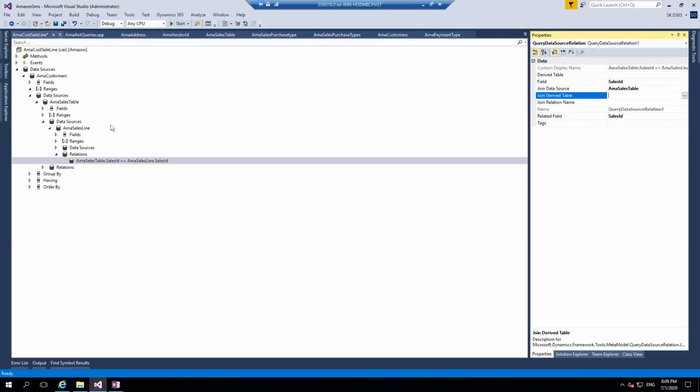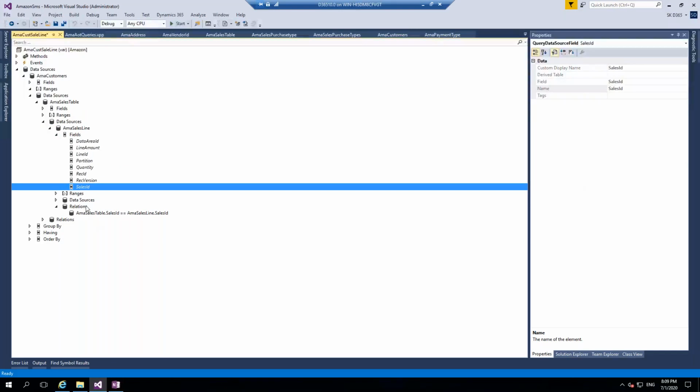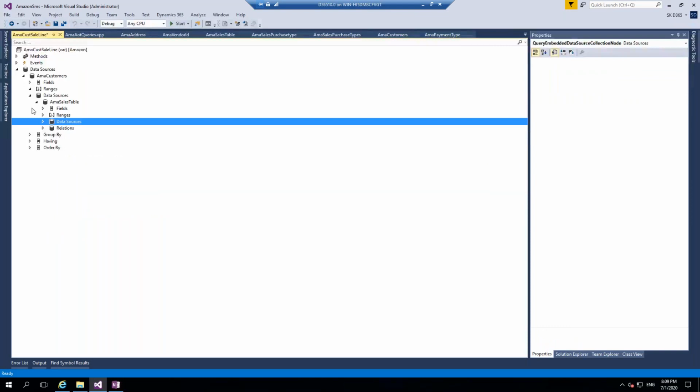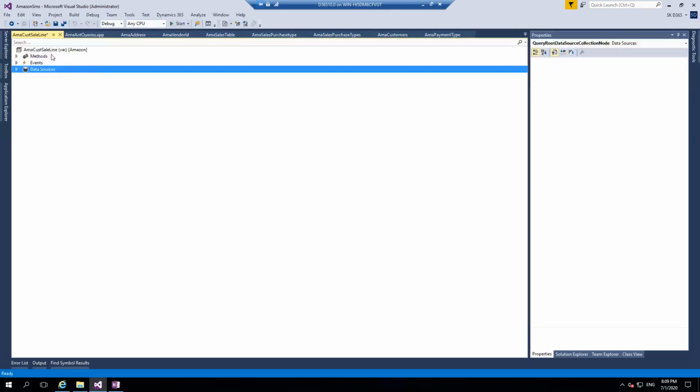Okay. Now let me go to the sales line. You can see all the properties are same. And let me do one thing. Let me expand the fields. You can see for all the fields we have it good. Now what I am doing, I am applying the inner join between these three. Now I want to simply run this and I want to get the data. I don't want to do more things here.